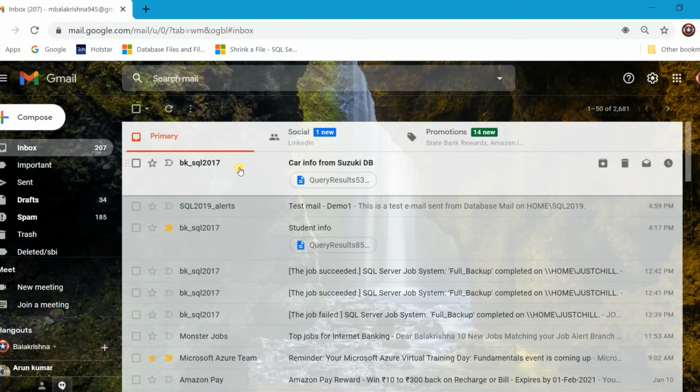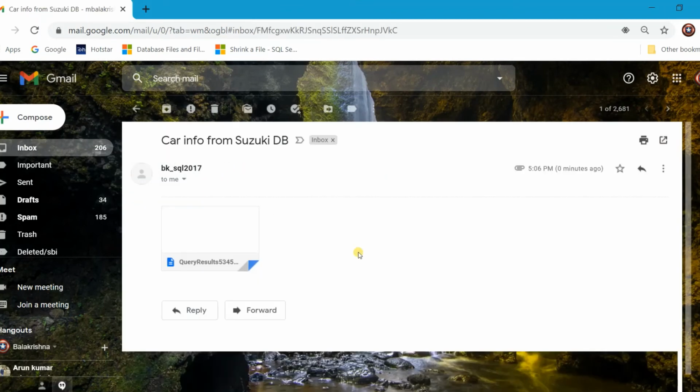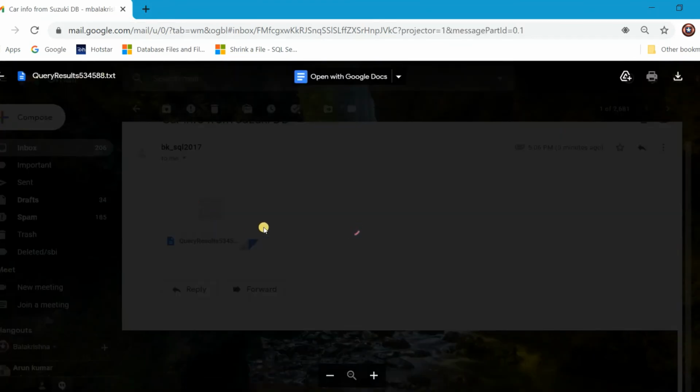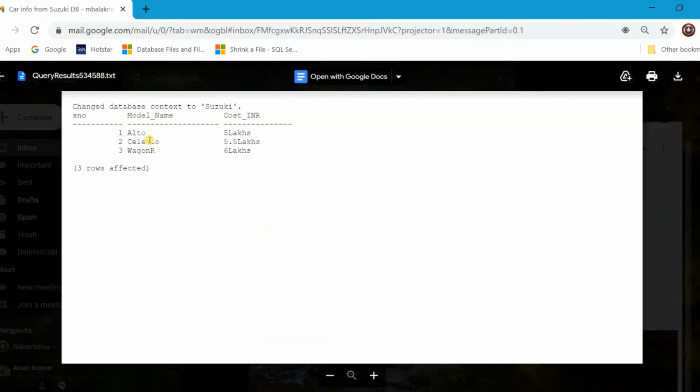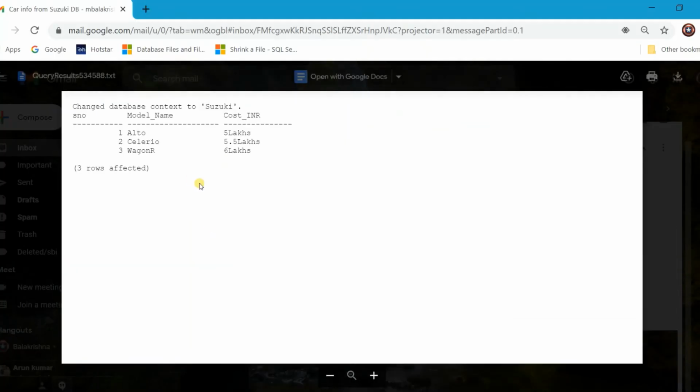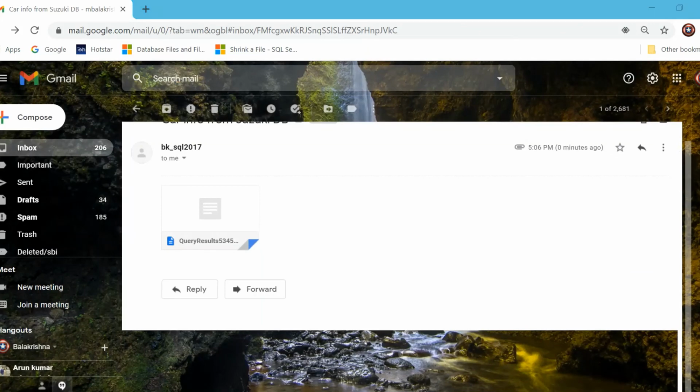So I got an email here, you can see, and this is the attachment. When I open this, you can see the query results have been emailed to me. You can see those are the same results: Alto, Celerio and Wagoner. Fine. So this is how we set up.